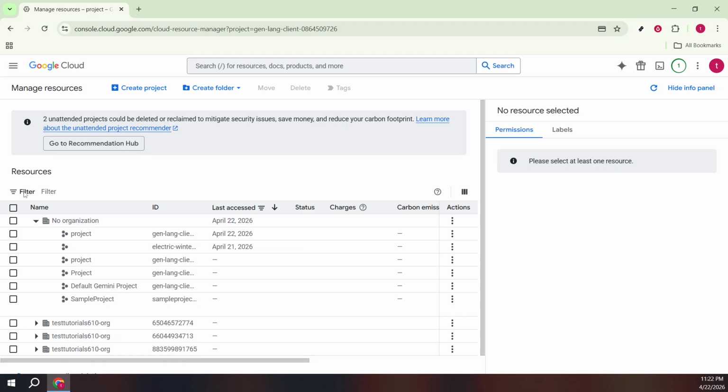In the project list, click to select the project you intend to delete. When the row is highlighted, look to the far right of that same row for the three vertical dots which indicate more actions. Click those dots to open the action menu. In the menu that appears, choose Delete.